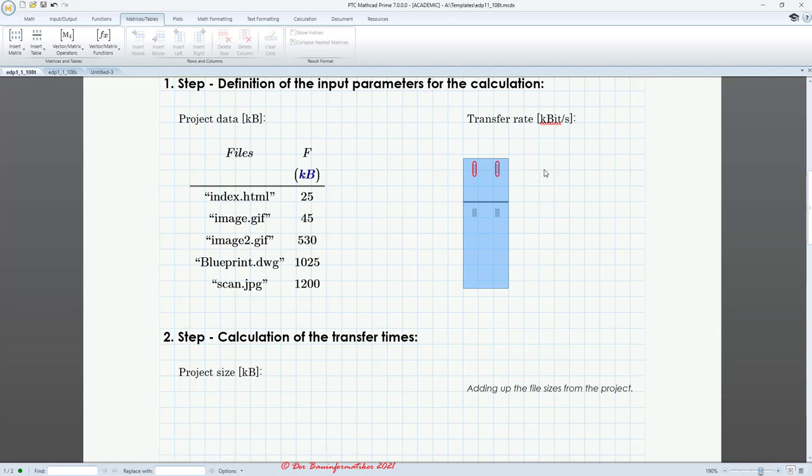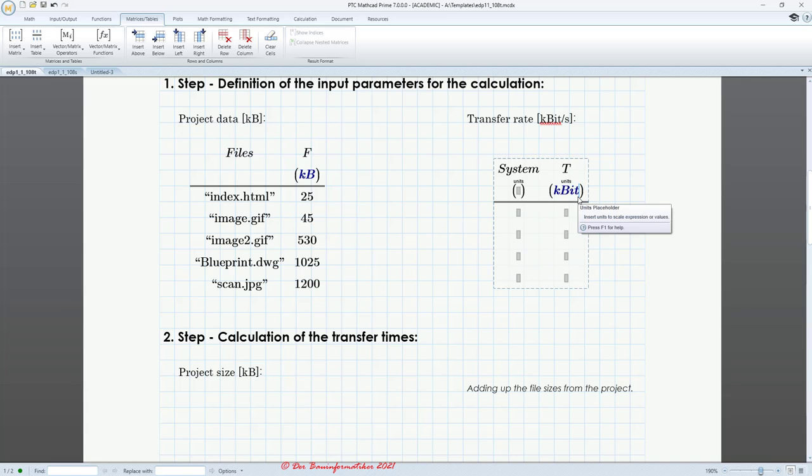Give it a name. This is the transfer system, and this is the transfer rate. The transfer rate has a unit. We call this kilobit per second.